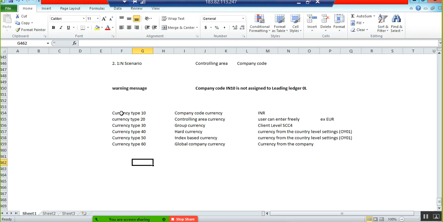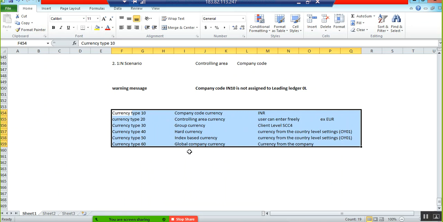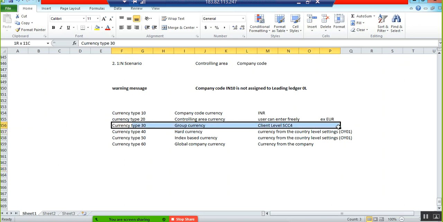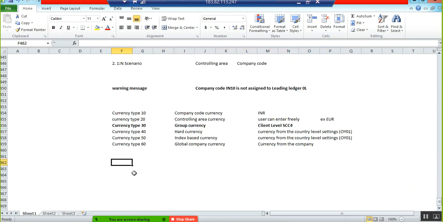This many options we have to choose the controlling area currency. But out of these, we took currency type 30, and we have seen that we cannot enter the currency manually. Once you select currency type 30, the system determines the currency automatically from the client level settings. And again, we don't have the option to use everything. It depends on the scenario, on which FICO integration scenario you are following.